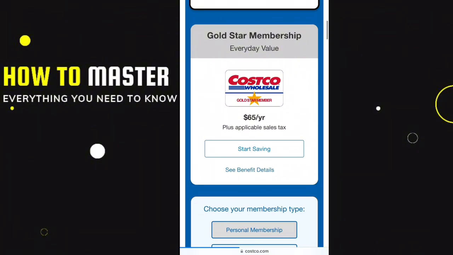So if you frequently shop at Costco or plan to make bulk purchases, the Executive membership might be worth the extra cost. So make sure to enjoy exclusive discounts, services, and access to Costco's wide range of products. So that's simply how to apply for a Costco membership.